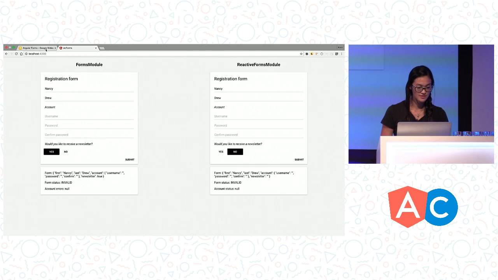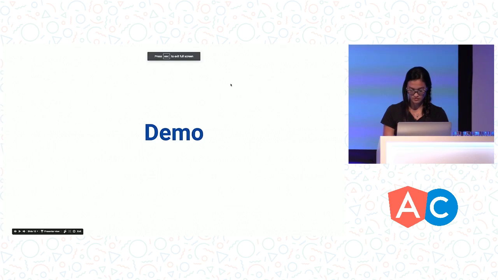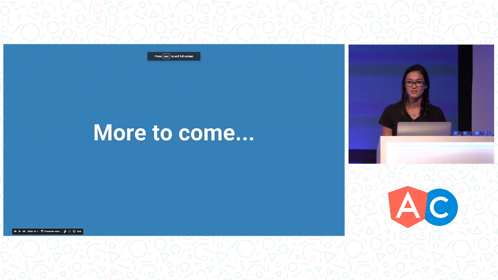OK, so that's it for the demo. So this barely scratches the surface of what's possible with forms and reactive forms, but for time reasons, I kept it pretty basic. But keep an eye out. I have more talks coming at the end of the year. Perhaps we'll be able to get something more complex.